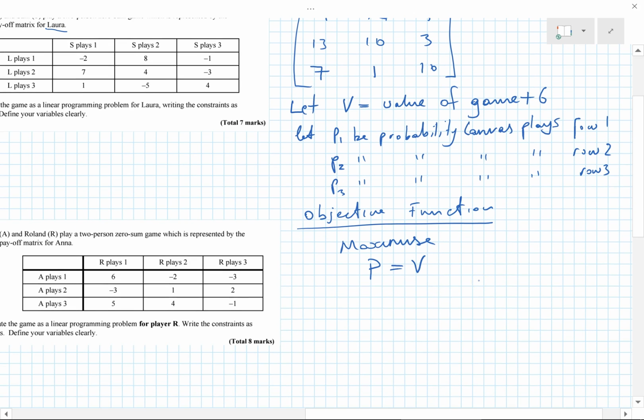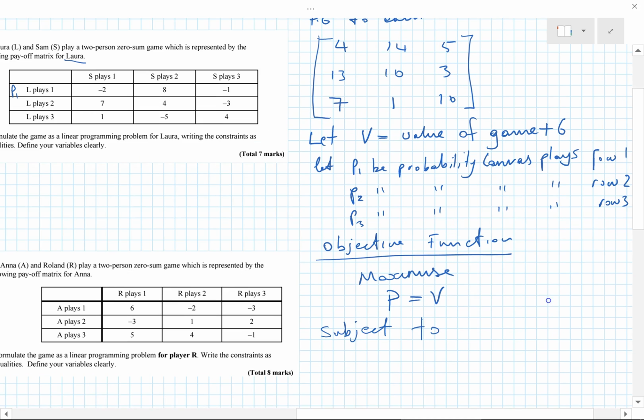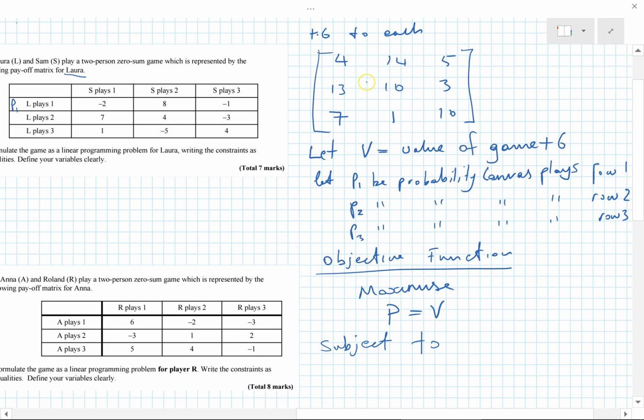So let's maximise P equals V. Now, we need to have constraints, subject to. Right, now if we look at the numbers in our cell now, we've got V less than or equal to 4P1 plus 13P2 plus 7P3.